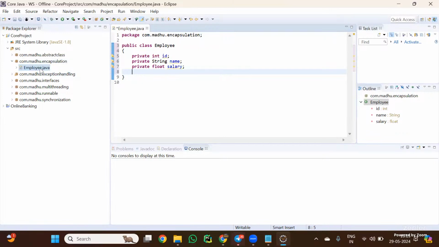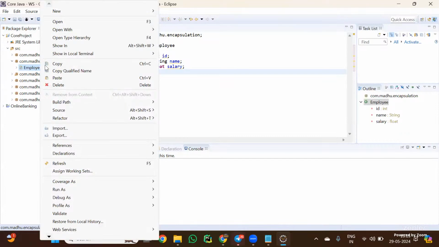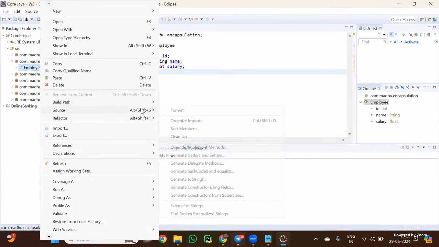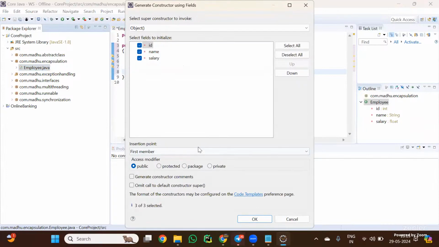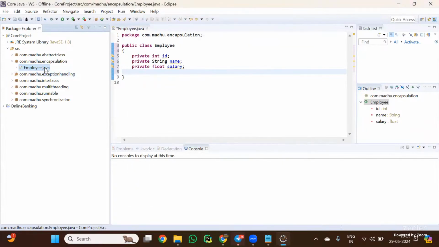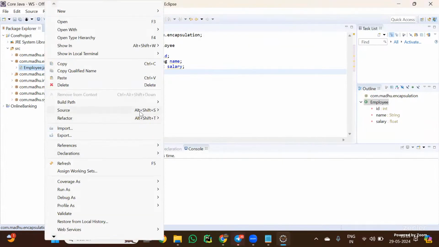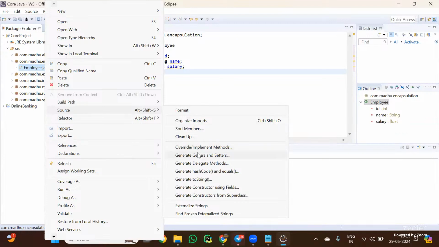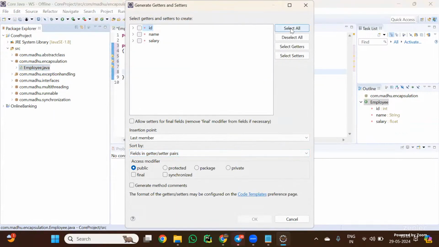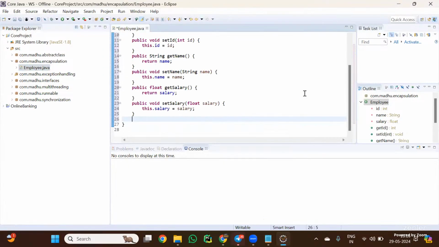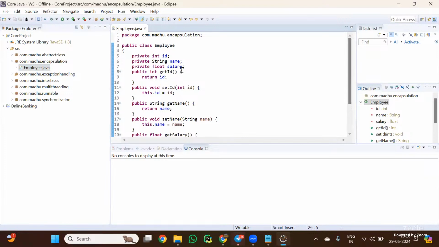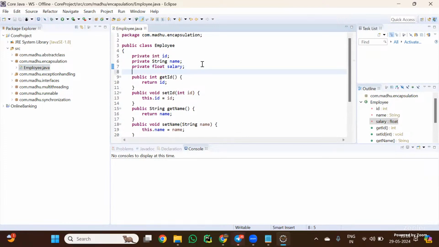Automatically Eclipse will generate these setters and getters. Right click, source, generate getters and setters. Select all, click on OK. Like this it is going to work.